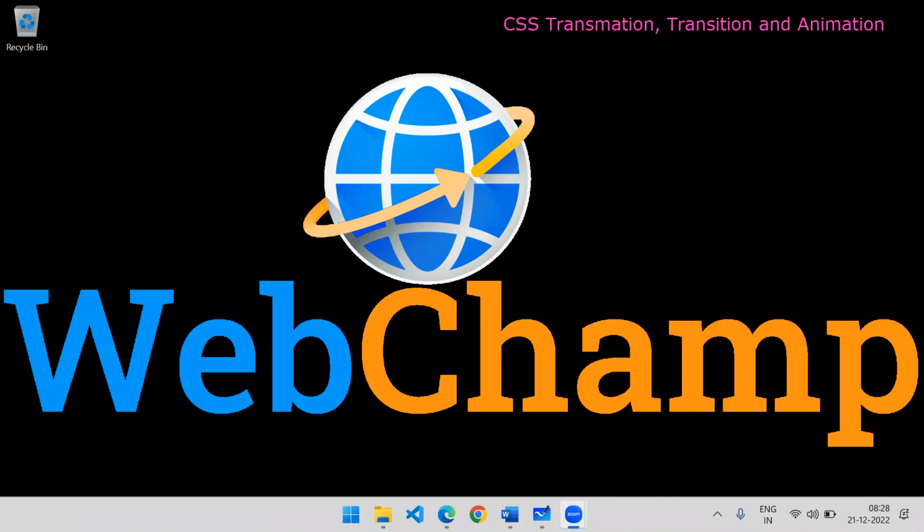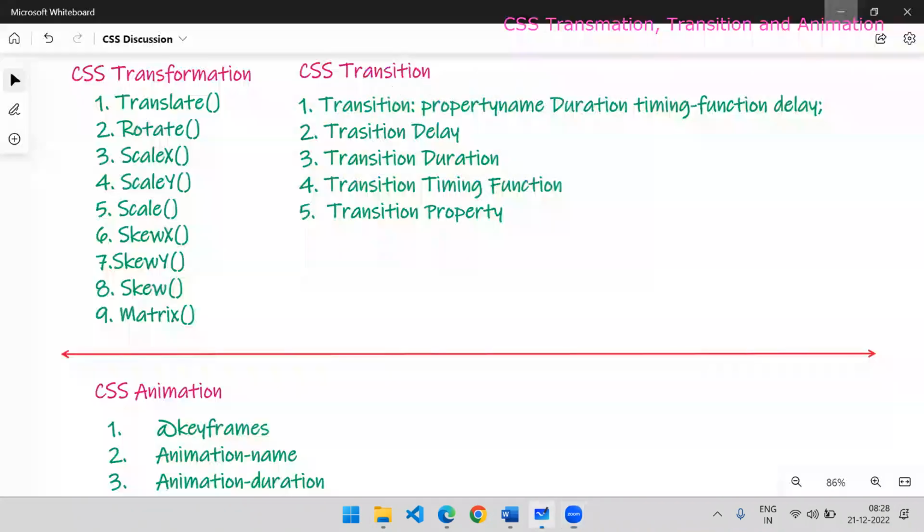In this video, I'm going to talk on CSS transformation, CSS transition, and CSS animation properties. In CSS, we have so many functions. We have almost 9 functions to transform the elements.